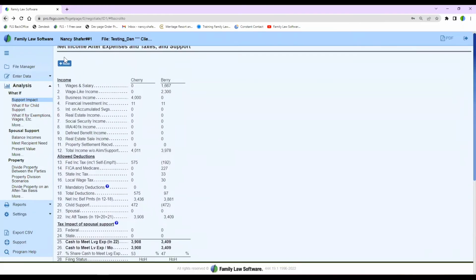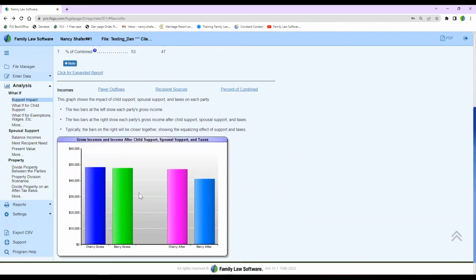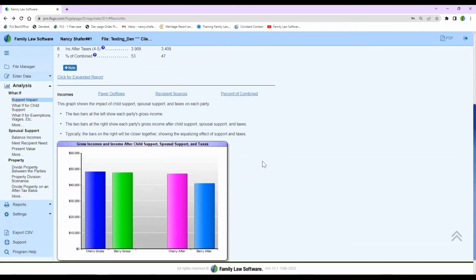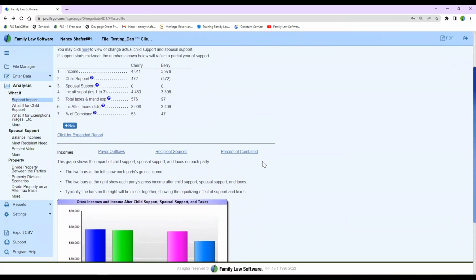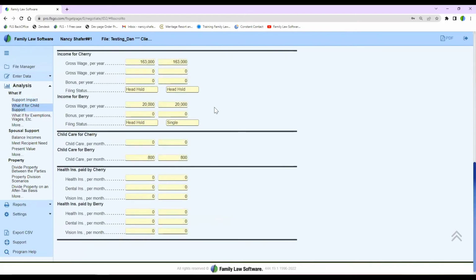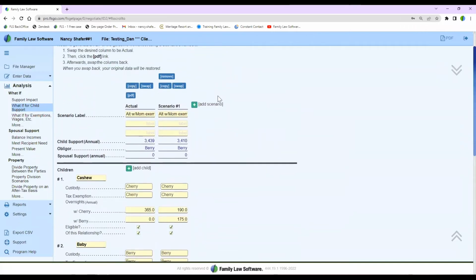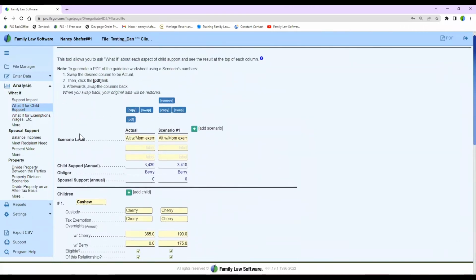You can also look at a graph. Here's what income looks like before, and here's what it looks like after. We gave both of them a lot of income here, so it's an interesting change, right? And maybe in this case, if you represent Barry, he's not going to like that. And maybe that's when you go back to what-if for child support and say, okay, well, what if he has more parenting time, or whatever the scenarios might be for how that support gets impacted.